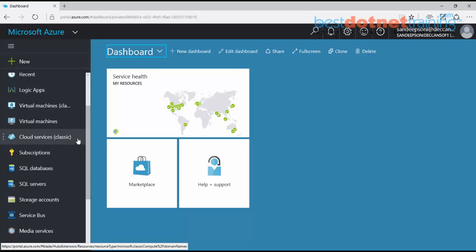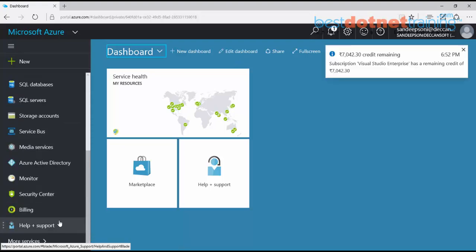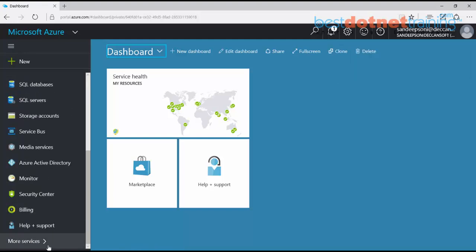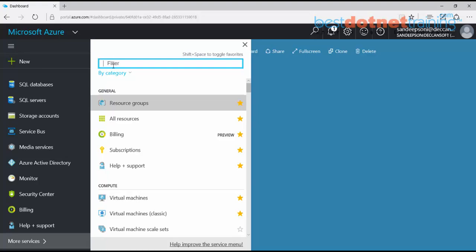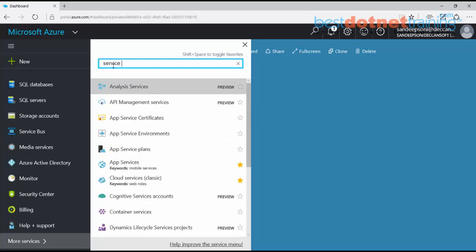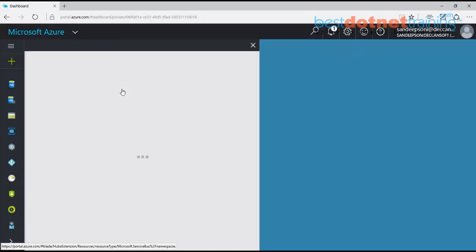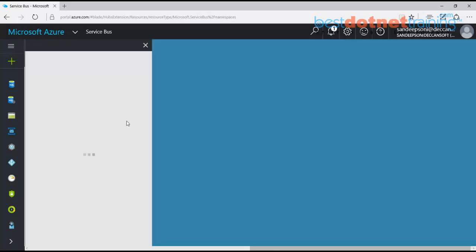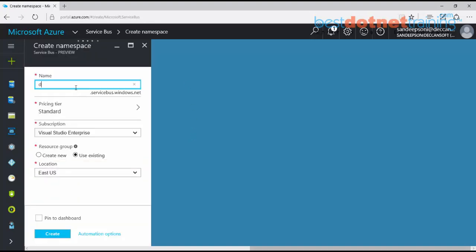Here I should go for Service Bus. I don't have to go to more services. Search here for Service Bus and click. We will add a namespace. Let us call it DSS demo service bus. It should be available now.